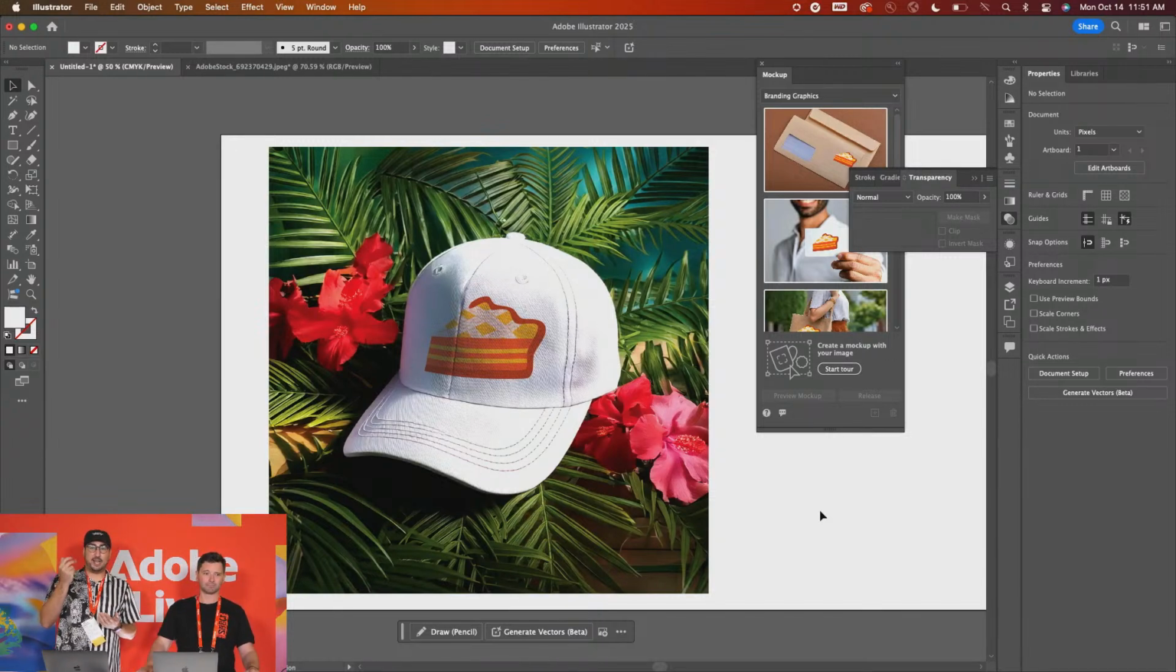Someone's asking, what if we wanted a pie with a hat on it? You could do that. Download a PNG of a pie, get a vector hat, slam them together, and Mockup will be great.